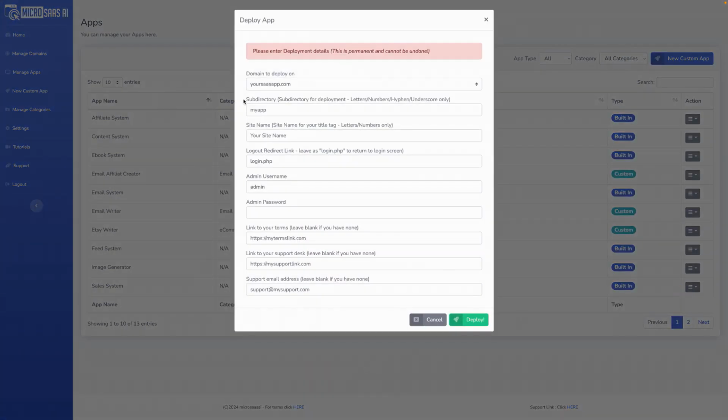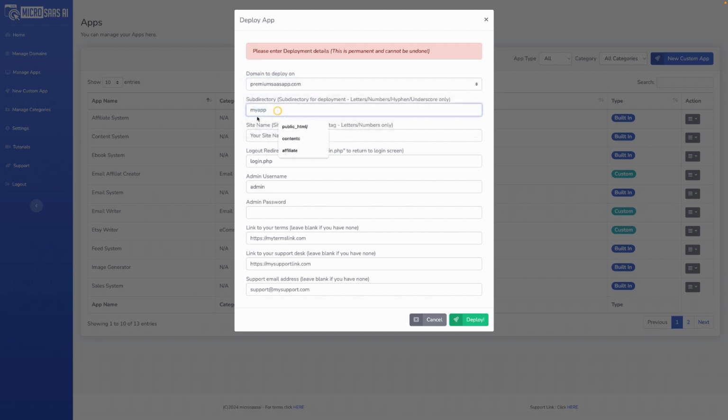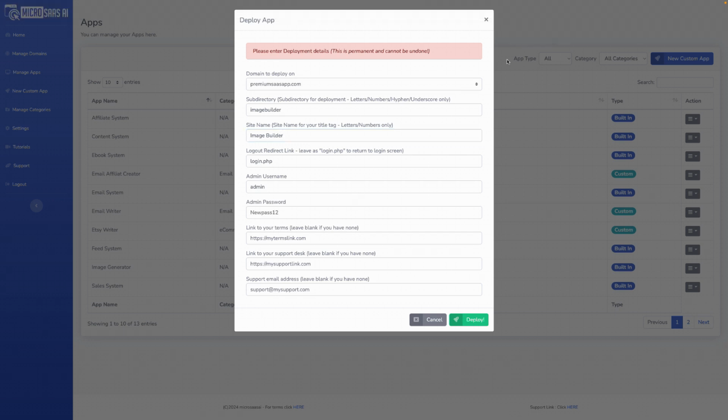Once you've added your custom domain in, you can use your custom domain, or if you just want to use any of our domains, you can use those as well. So we'll use this one here, premiumsaasapp.com. Add it to a subdirectory, so we'll call this image builder. Give the site a name, so let's call it image builder. For the password, we'll just put in a password. I'll just pause that to stop all my drop downs coming in.